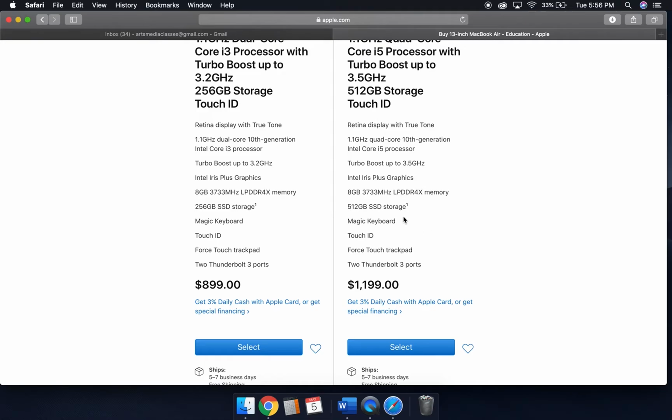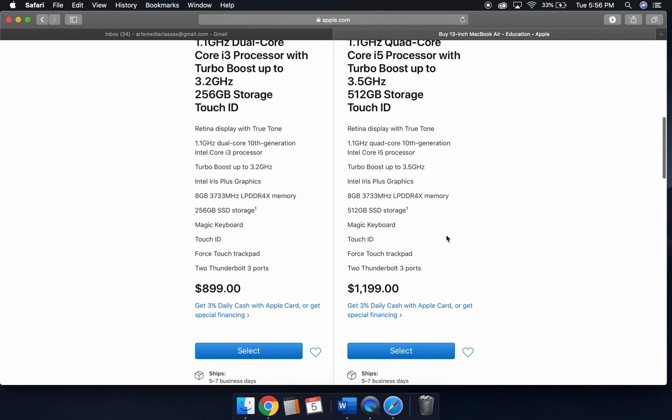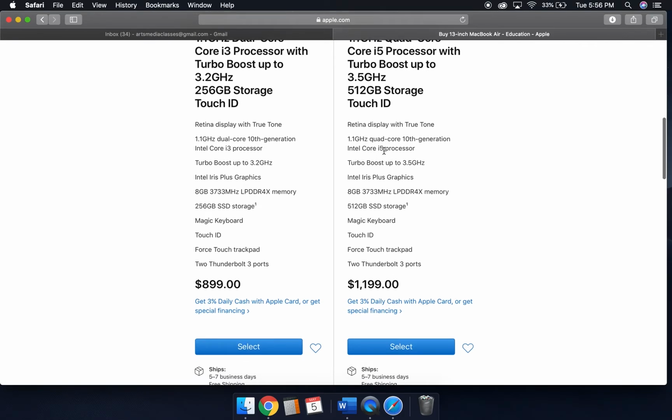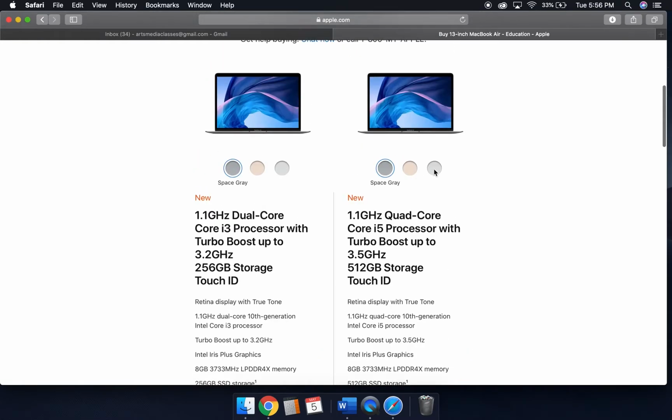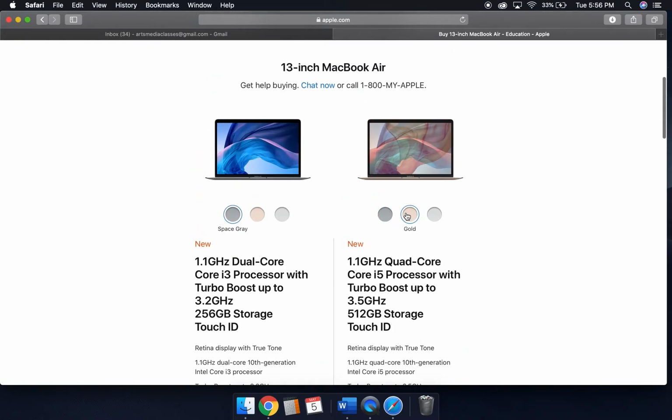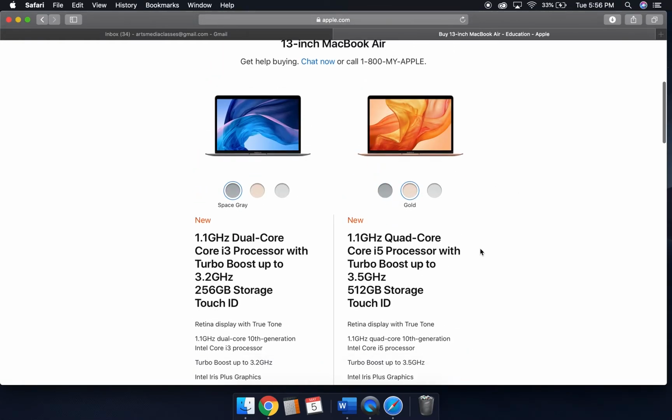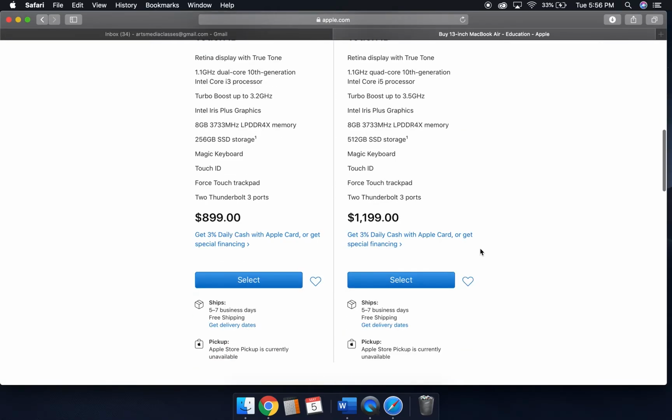I don't think you'd want to go to too low a solid state drive. And just having a little bit more speed, the i5 versus the i3 processor, I think will make a difference here. But we're not done yet. I'm going to choose gold because I just feel like gold. Why not? Then I'm going to select this one, the $1,199. That's with the student discount included. It would be a little bit more if not, and click select.